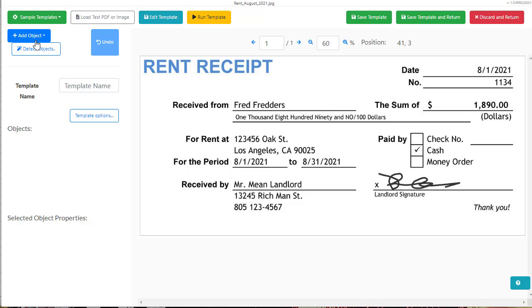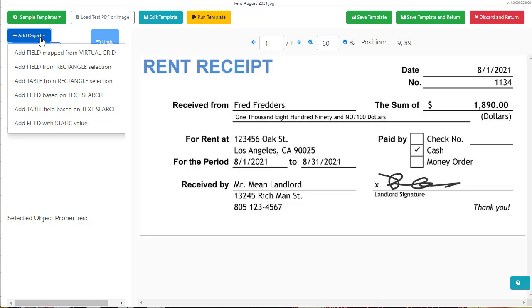Okay, so the first thing we want to do is get that date, right? The date's the first column, so we want to add an object. What we can do is add a field from, we can add a bunch of things. We can add a field mapped from a virtual grid. So if we have a grid, we can add a single field. We can add a field based on a rectangle selection, or we can add a table, right? If you've got an invoice and a lot of items, you can actually add all the items from that table with this type of add a table from a rectangle. That's pretty cool too. We'll show you that briefly when we get to the invoice.